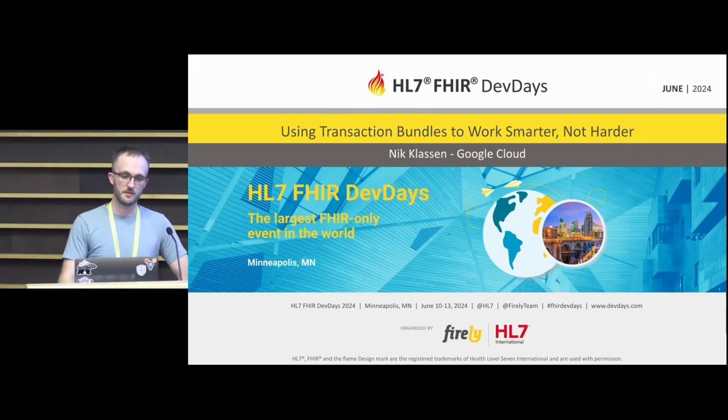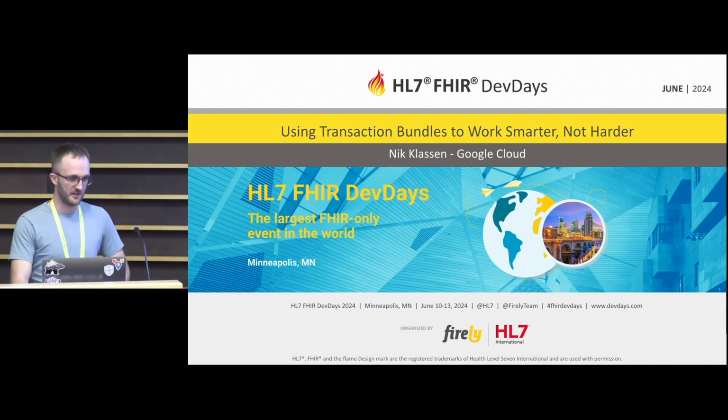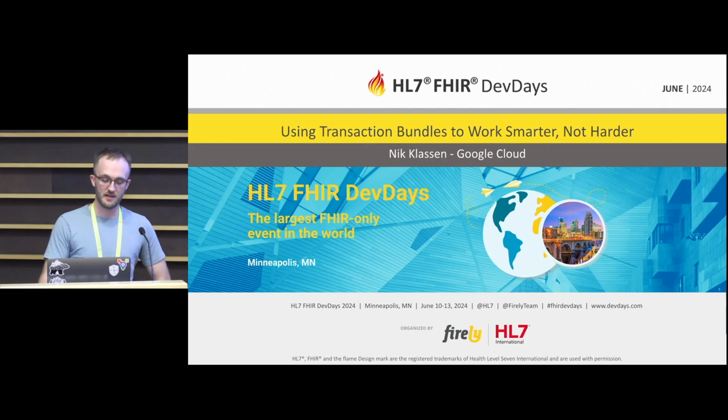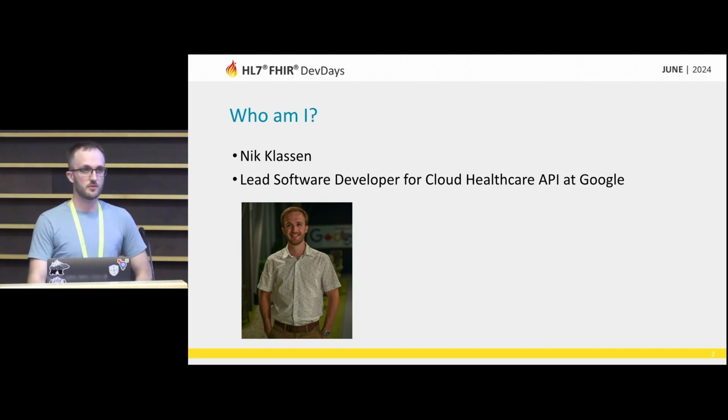I'm going to be talking about using transaction bundles more efficiently. I'll also be talking about batch bundles and various pieces of all of those. So I'm the lead software developer on the FHIR API at Google.